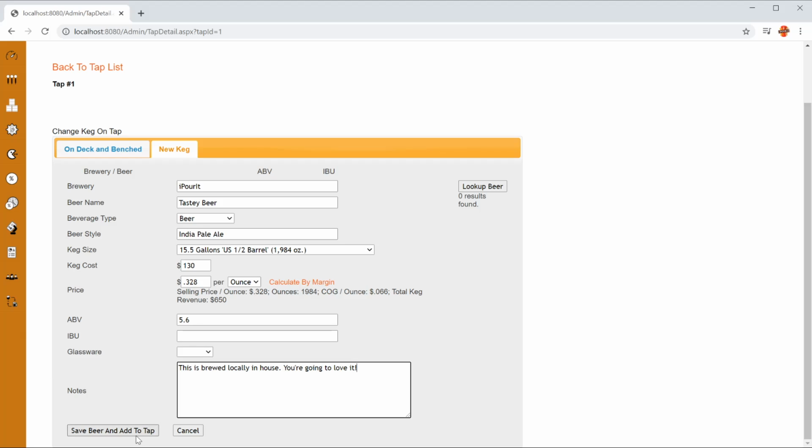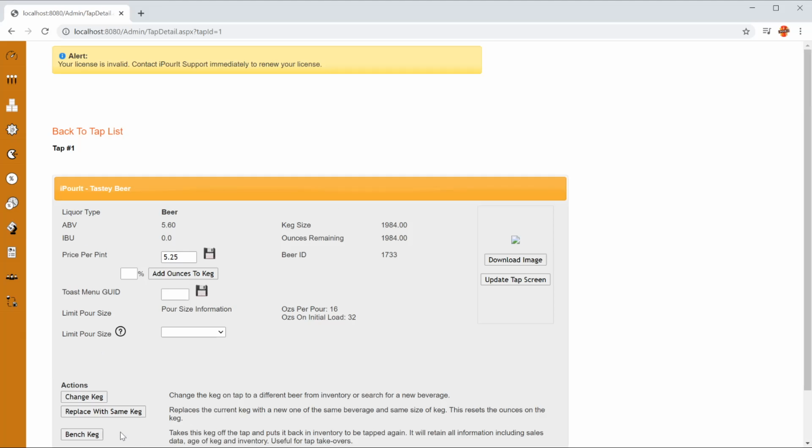And then you hit save beer and add to tap. So there is no download image because you just created that one. So you're not going to do anything there. You would update the tap screen. Once you click that, it's going to update the screen above your tap.